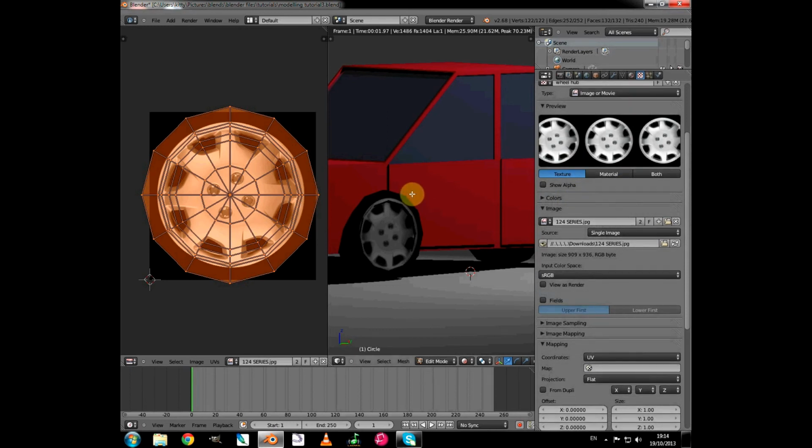And that's almost the car done. What I want to do is create a separate tyre for the car. I don't want the tyre to be part of the image because we want to change the specular type.